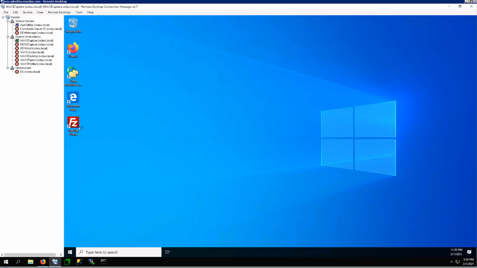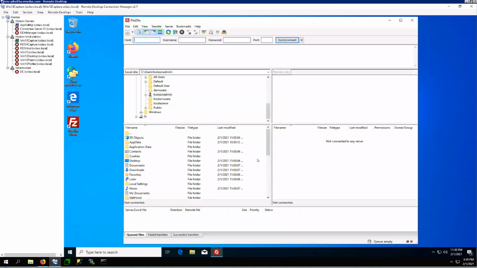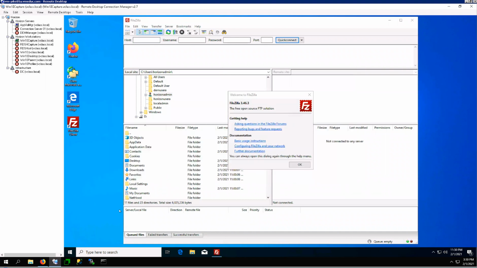So you can see straight away that the FileZilla shortcut on the desktop has obviously roamed with me from that Windows 10 machine. Just launched FileZilla just to make sure it works. You can see there it's come up. So we're all good with that.